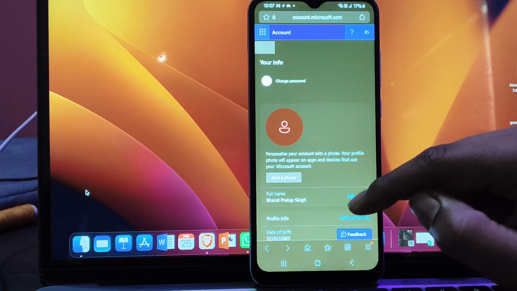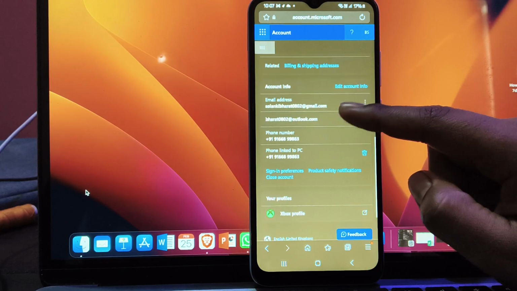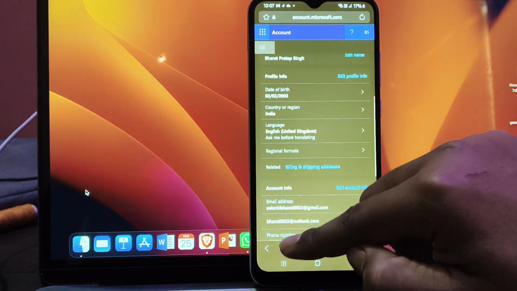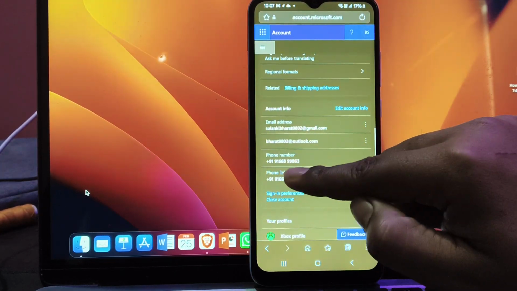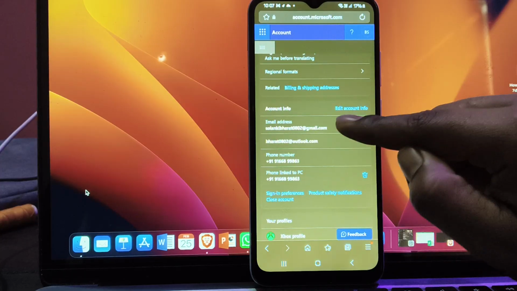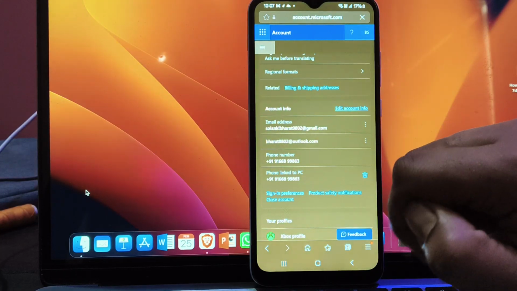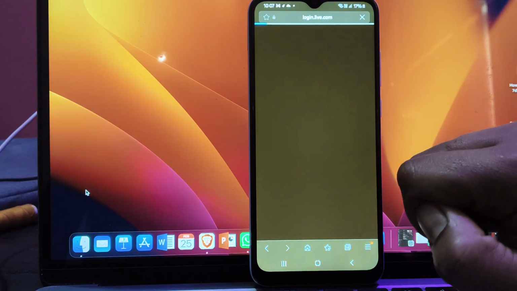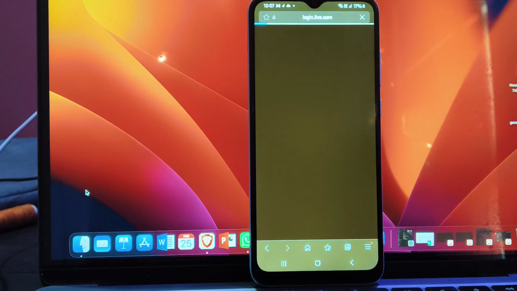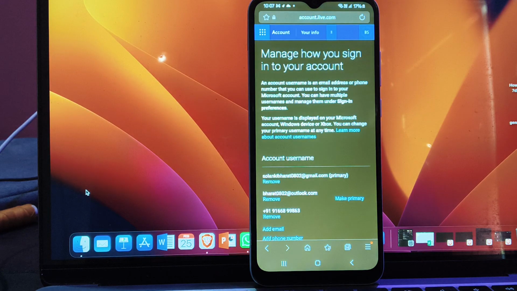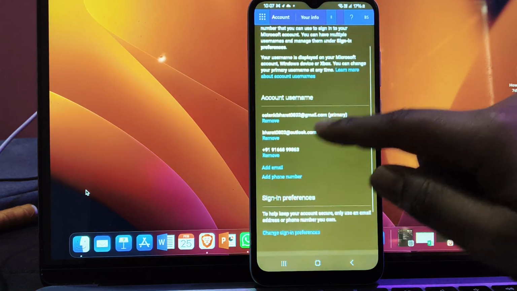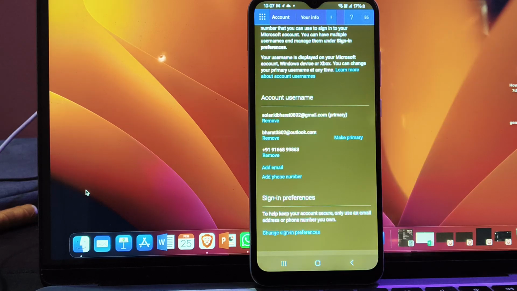When your info is open, you just move downward and here you see your phone numbers. Okay, so check your phone numbers. For editing, you just click on Edit account info. So just click it and again log in with your Microsoft credentials, and here you can remove or add mail, add phone number. So this is the simple way that you can do it.